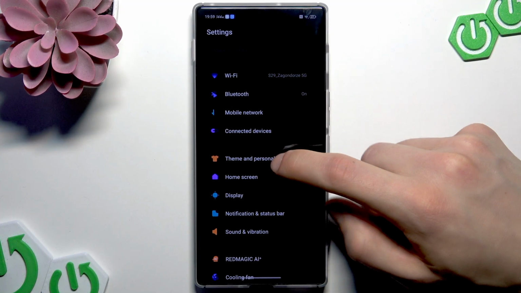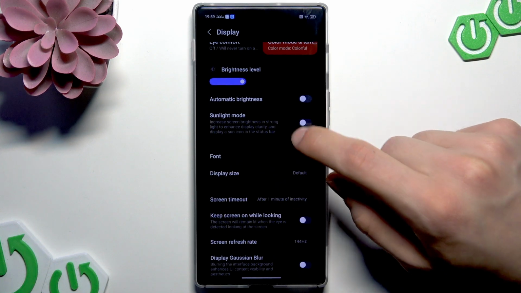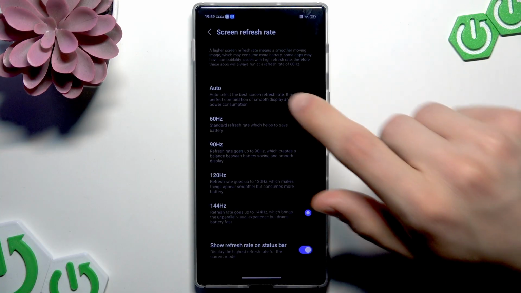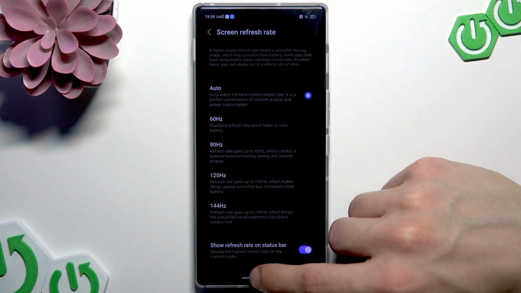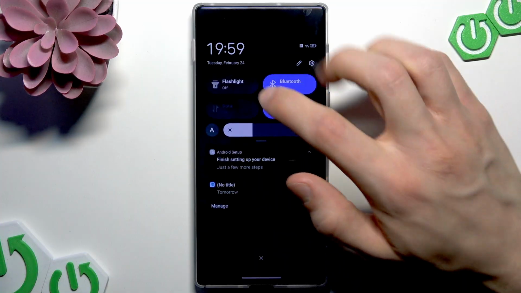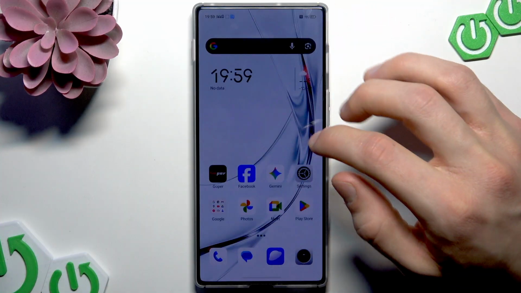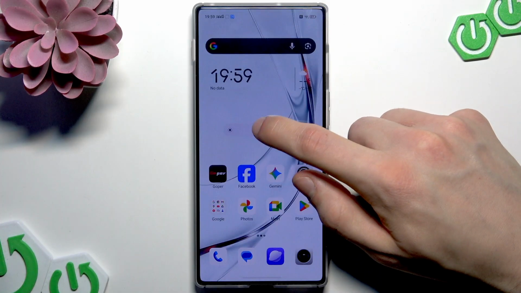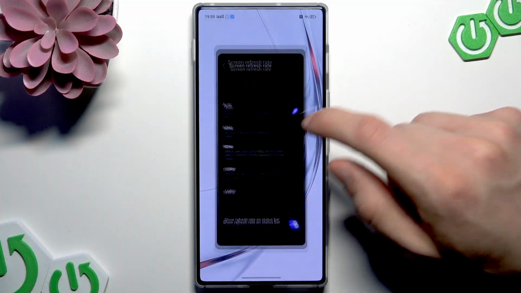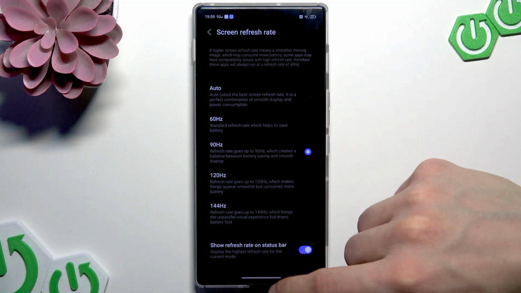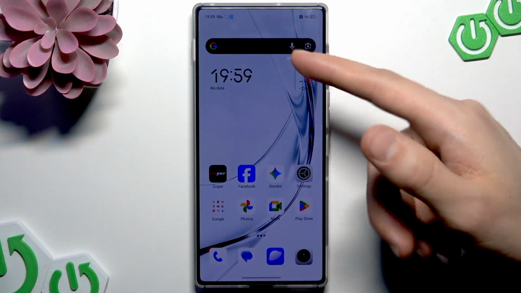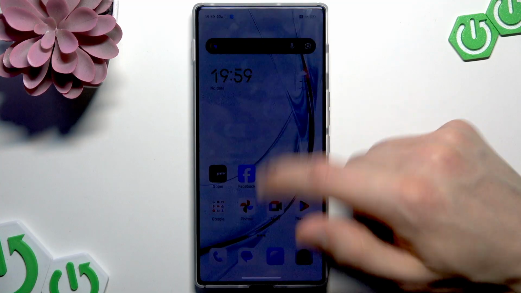So let's go to settings, let's go to display, let's go to screen refresh rate. And here you can select the auto option, which will get rid of this issue. As you can see right now, we can notice no flickering on the screen, or you can just lower your screen refresh rate to 60 or 90 Hertz, which will also get rid of this problem for you.